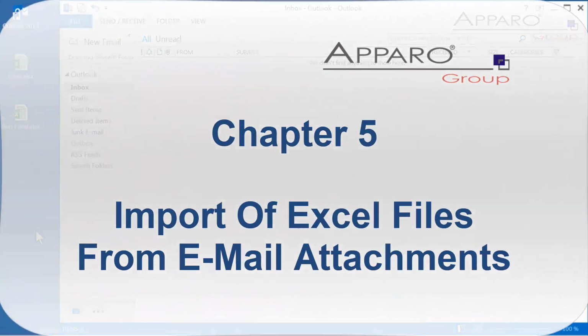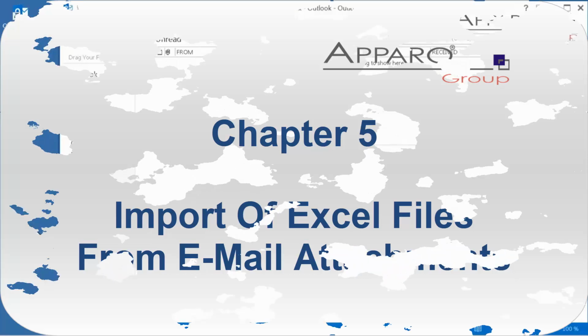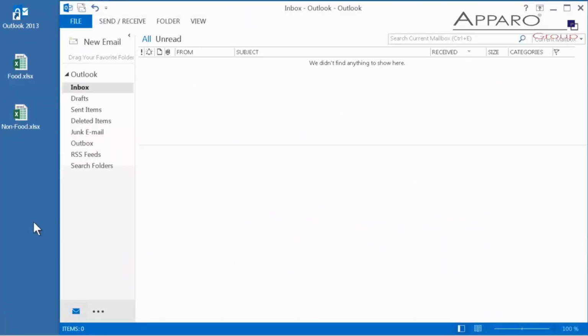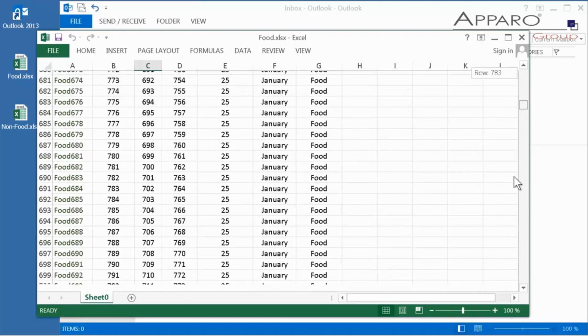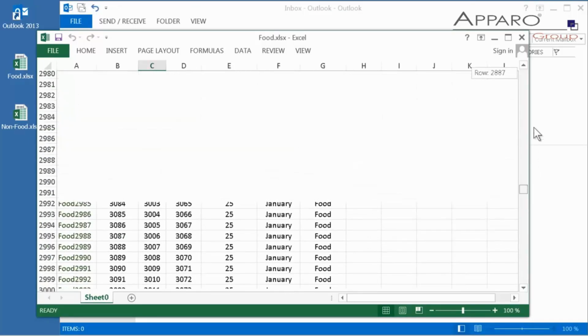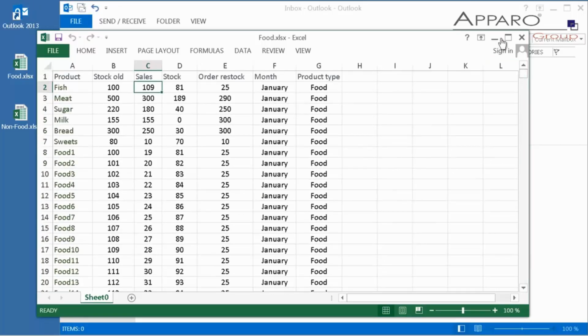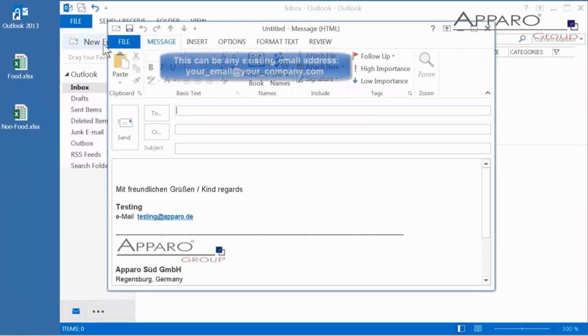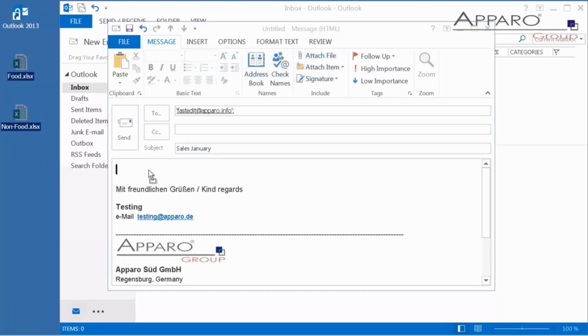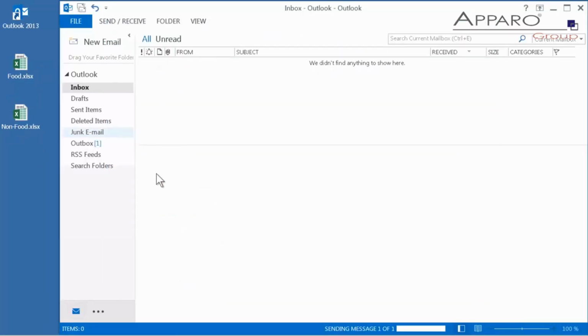Chapter 5. Import of Excel files from email attachments. With the Apparo Excel email import, you can import any Excel format. You can send as many Excel files as you want, and there is no row limit for the import. Simply send the files you want to import to a prepared email address, which is normally a corporate email address. All received attachments, logs and ticket information are stored in a separate folder on the server.